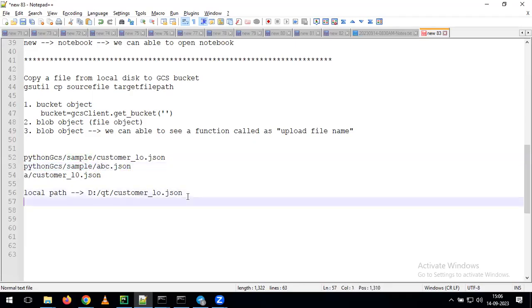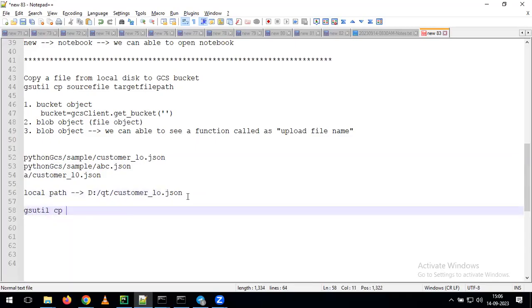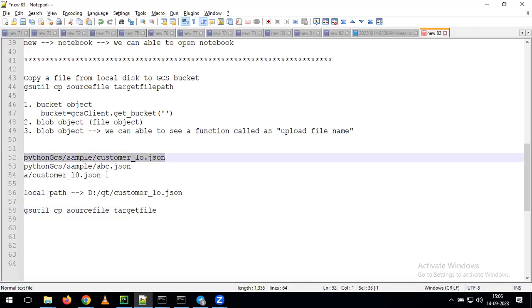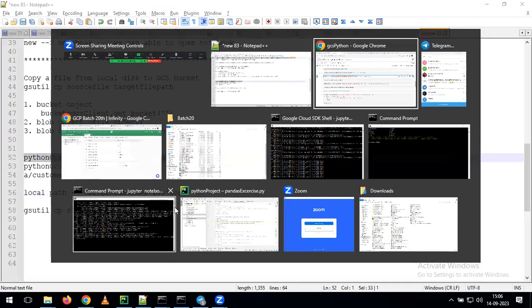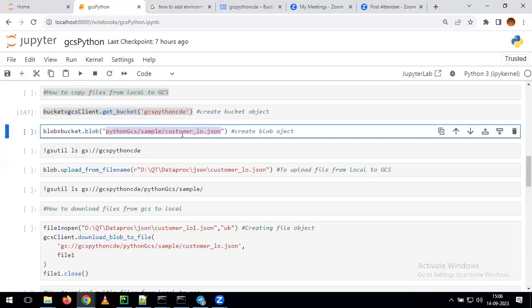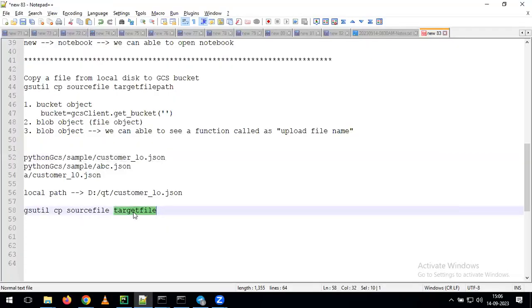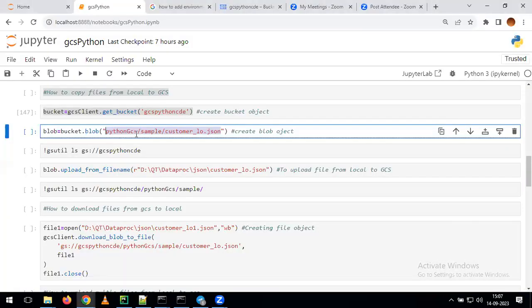Indirectly, we can say here gsutil copy: we are giving a source file and a target file, right? This is the command we give in the Cloud SDK. Here you need to understand that the source file is your local file, and the target file we give in the Cloud SDK command is the argument we give as part of our blob object. Whatever value we give in this blob object, you can think of it as the target file path in the Cloud SDK that we are passing on top of the blob object.